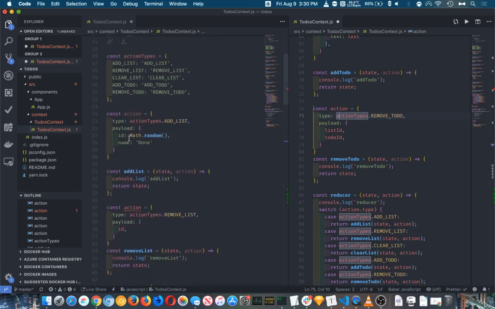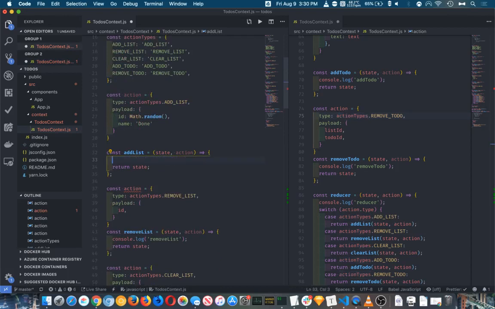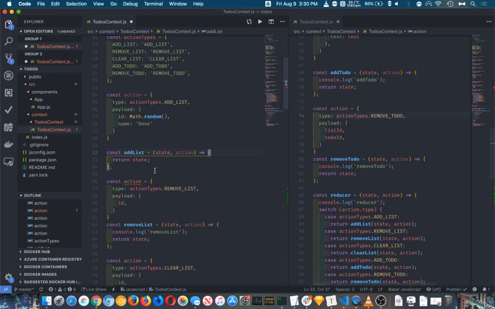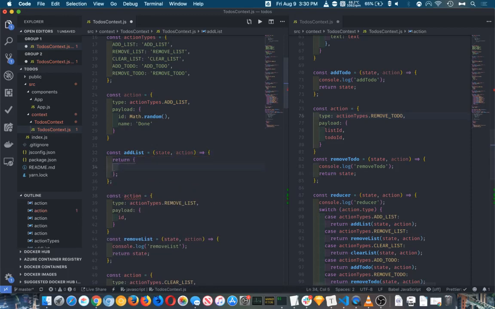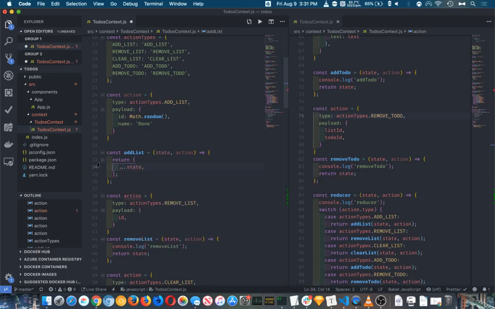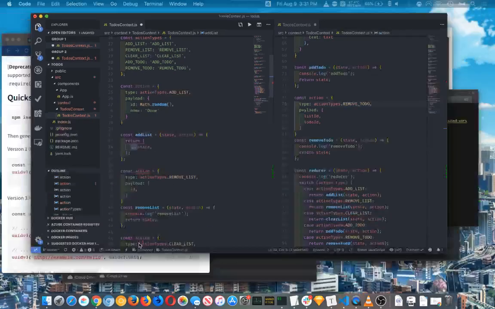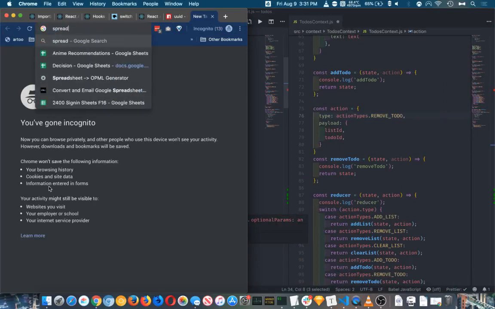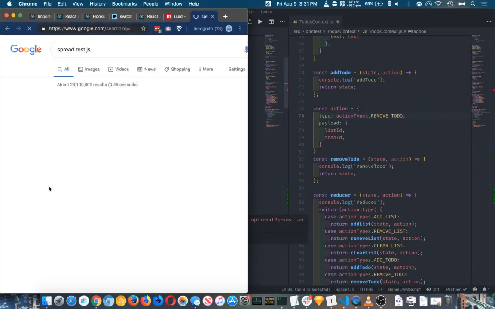So let's first do our add list, right? So we can see, because we've written it right here, exactly what add list is going to give us. So our state is going to equal, right, our previous state. So this is, depending on where you see it, a rest or spread operator. A rest, R-E-S-T, or spread operator. And we haven't seen this before, so let's look it up. Spread rest JS.